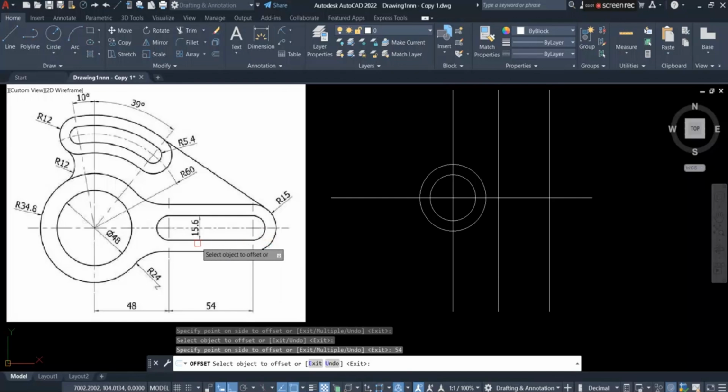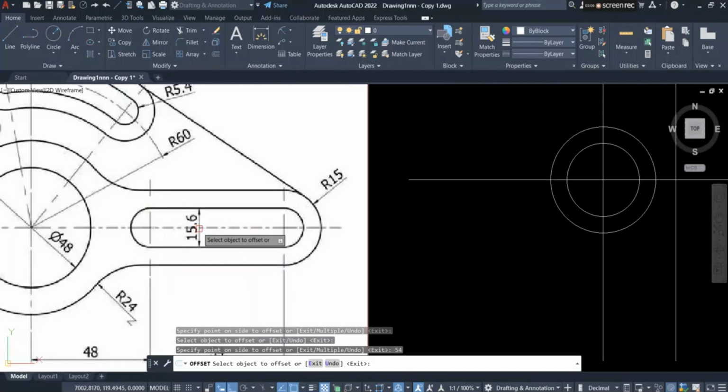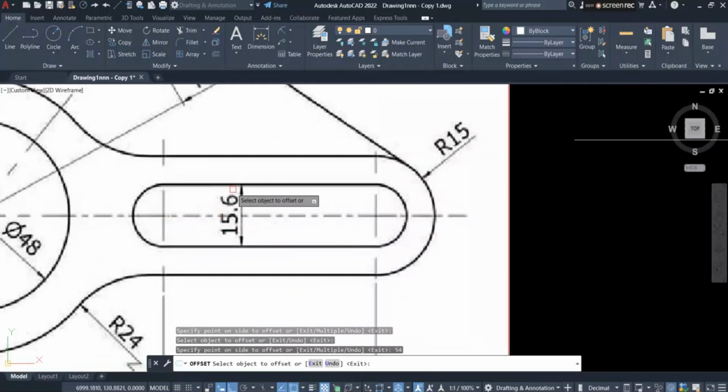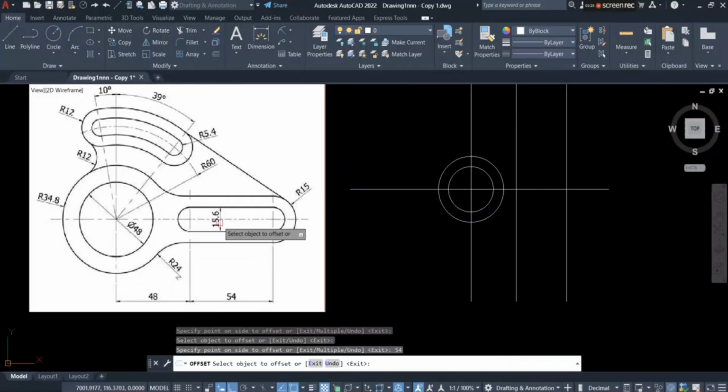So how much is the dimension for this curve? We don't know it here, but you have to use this dimension, 50.6. That means this distance is equal to the diameter of this semicircle, because from here to here it is radius, from here to here radius, 2 times r, which means diameter. So the diameter is 50.6.